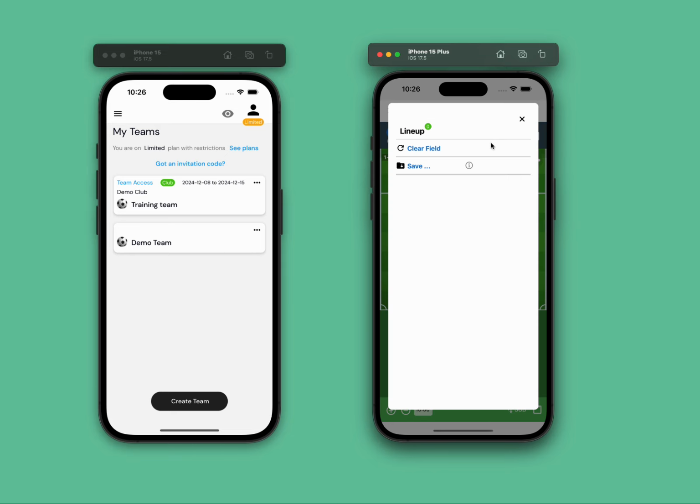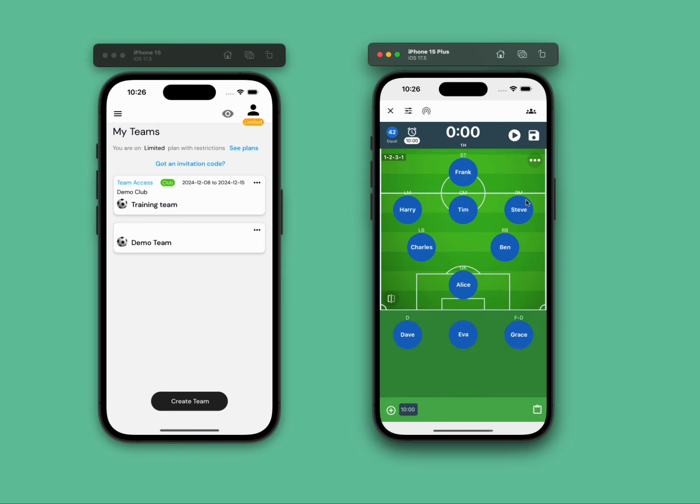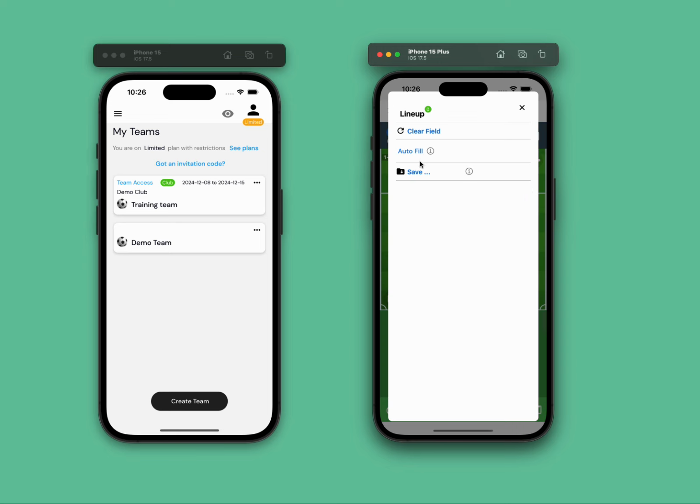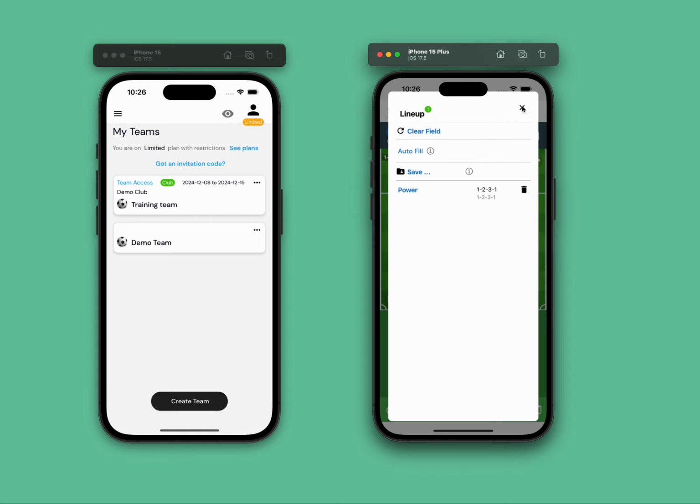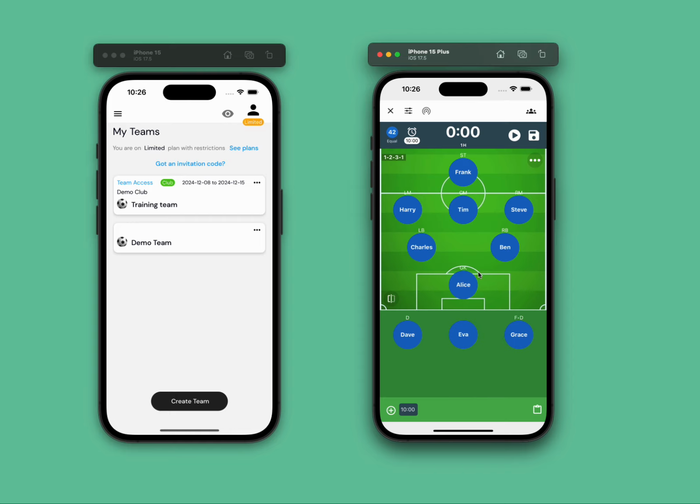Similarly, I can save the lineup as well. Both the lineups and game plans can be used for future games as well.